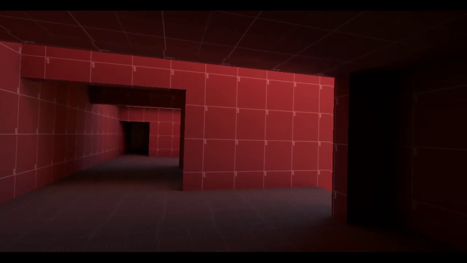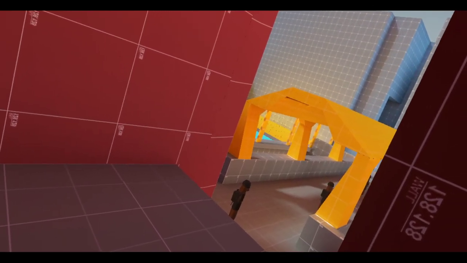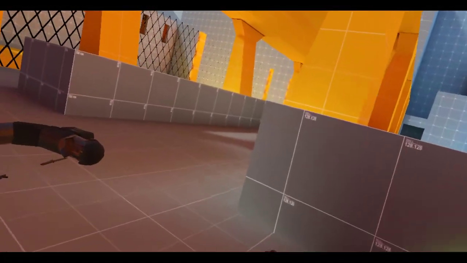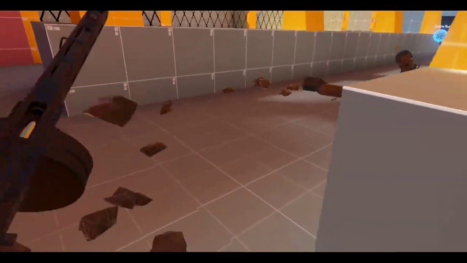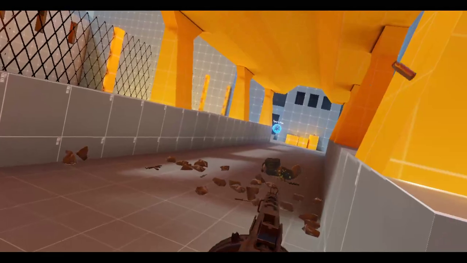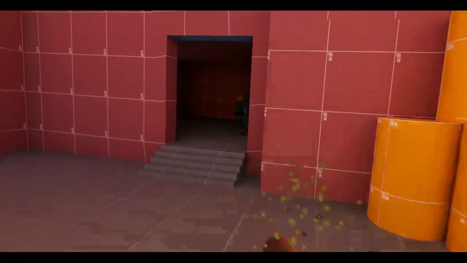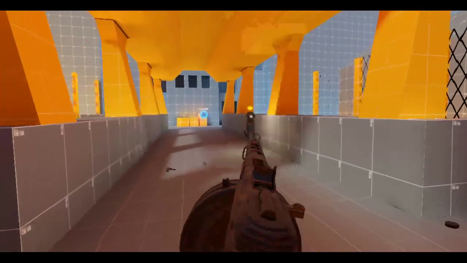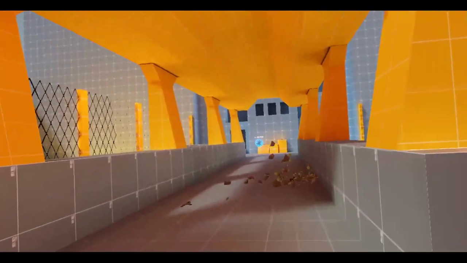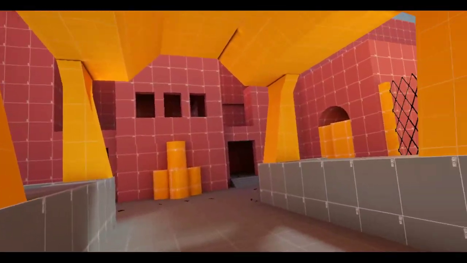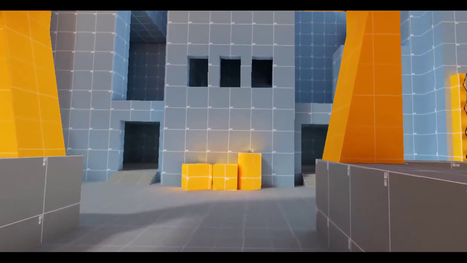Well, we've got these guys to deal with. This is such a terrible idea. Get out of here. I can't see. It's too dark. Let's check this out. Huh? Where are they? Are they underneath? They're underneath. Okay, well.